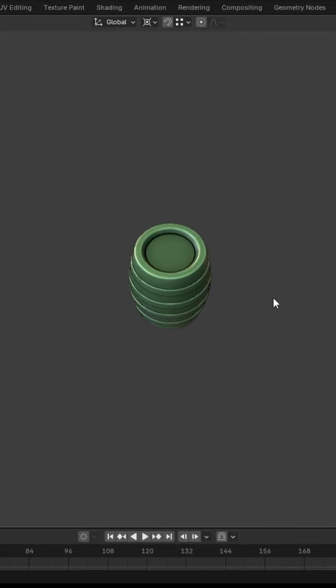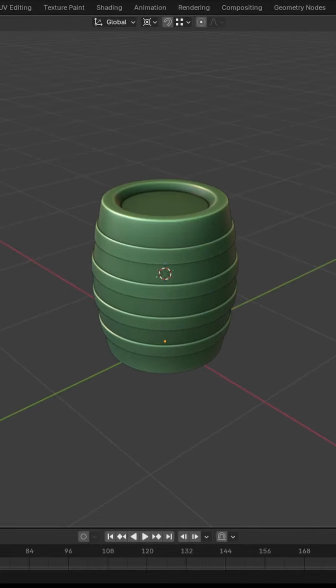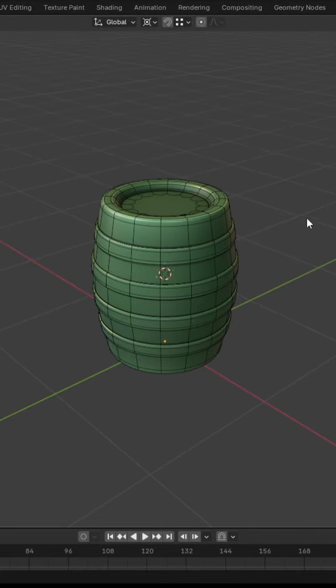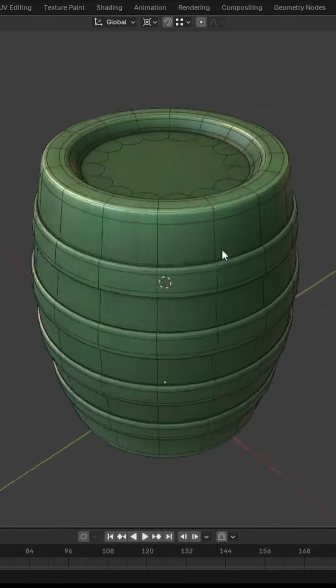Hello, my name is Chris and this is a very simple tutorial on how to create both low poly and high poly sub-D friendly barrel in Blender.